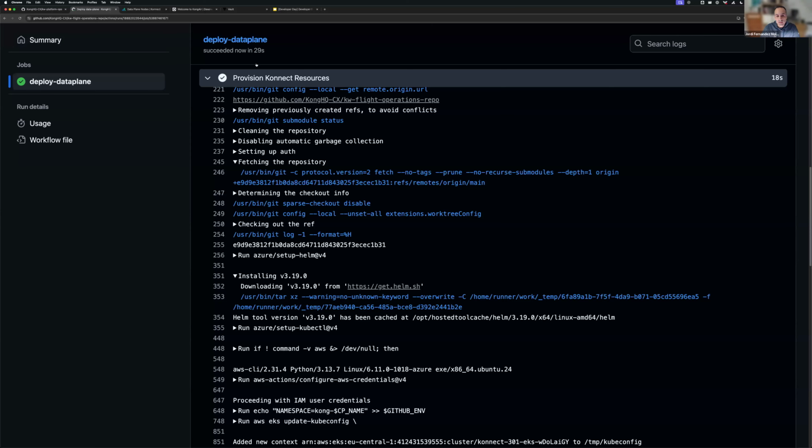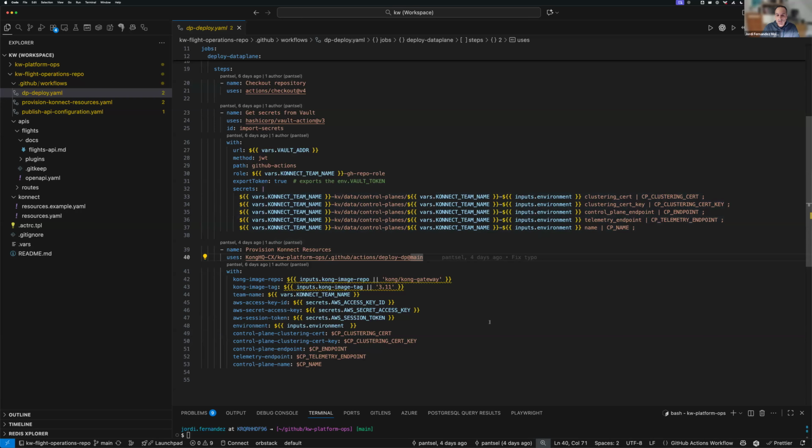This is my experience as an API team to deploy a data plane, right? And this is exactly what we aim for when we are talking about setting up an API platform team that creates a self-service environment for API teams in a federated way of working.